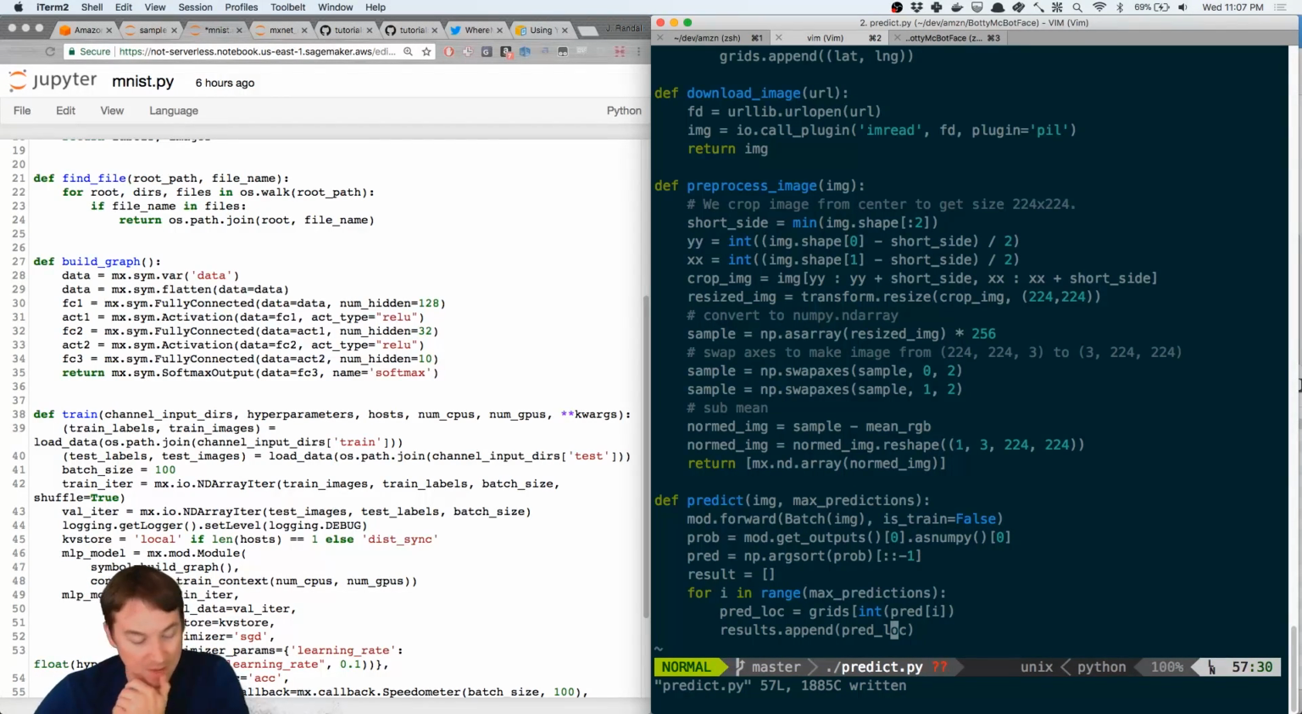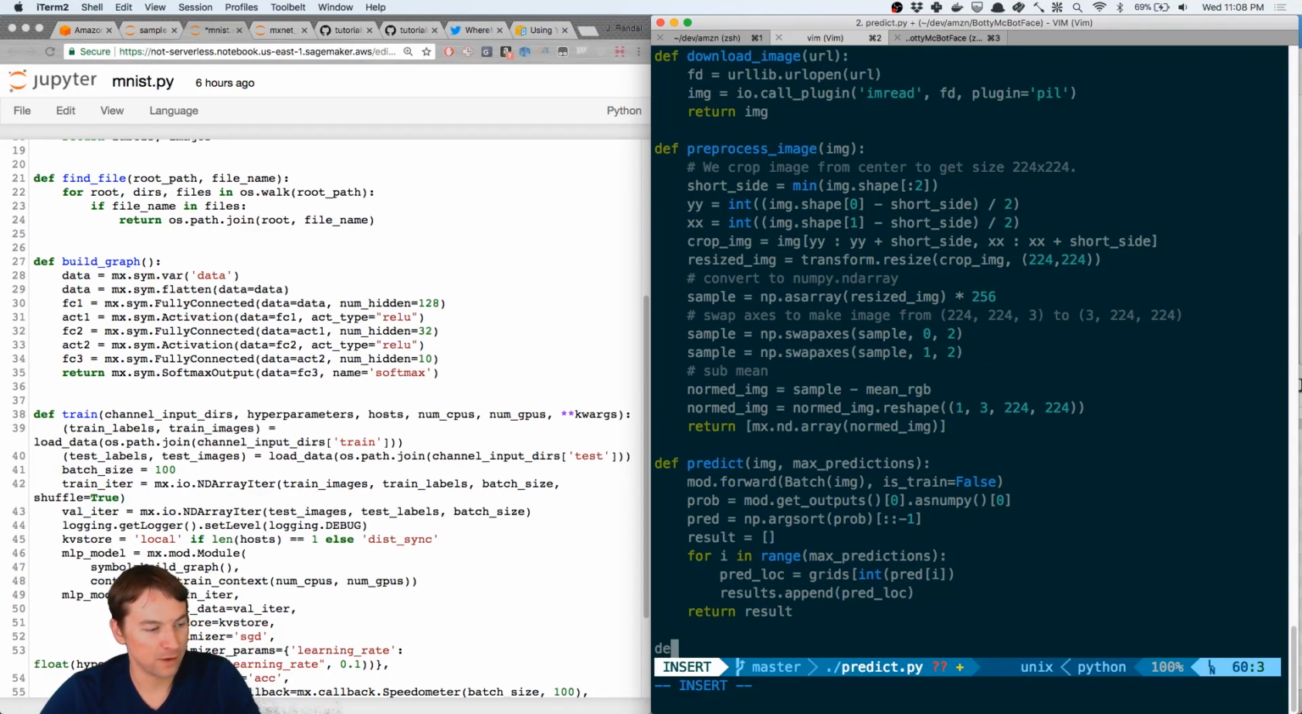Let's see. I think that's really all we need to do for now. So return results. And then I'm going to have one more that combines all of this together and runs it for me as one convenient little method. So I'm going to say download and predict. And this will take a URL and a max predictions, in this case 3.